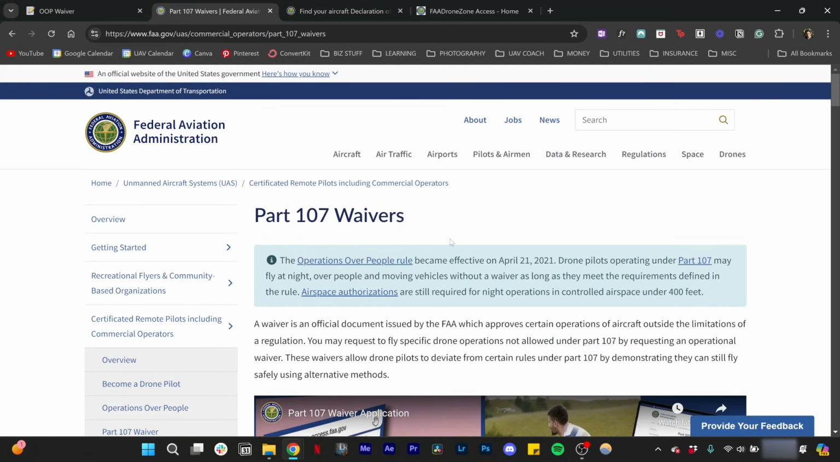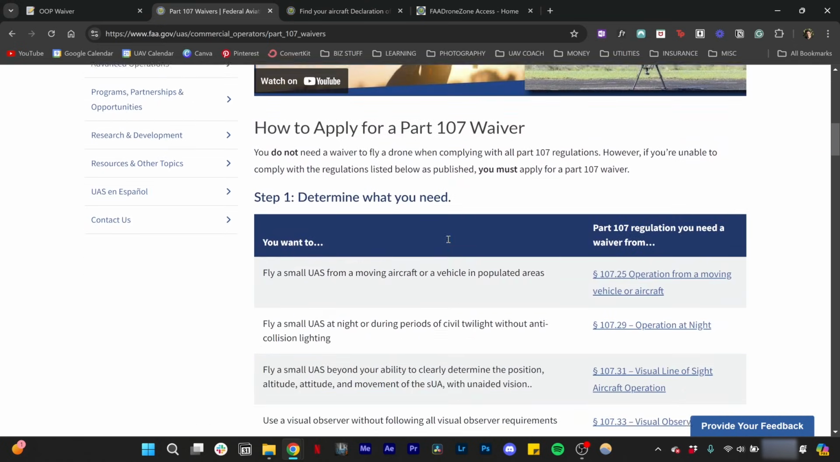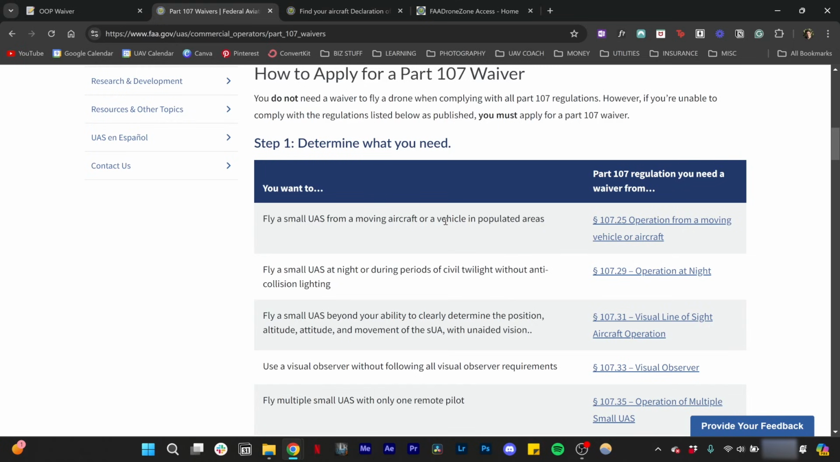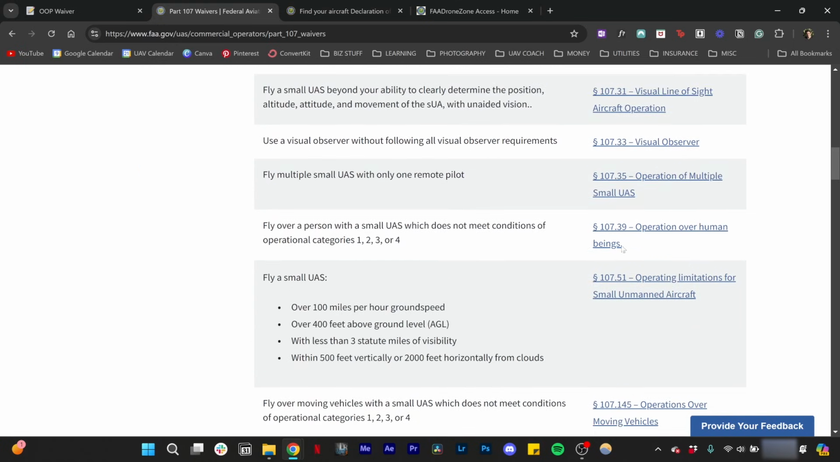Now, the first step is to determine if you even need to fill out this waiver. So first you can go to the Part 107 waivers list, scroll down a bit, and you can see a lot of different waivers that you can fill out. So first we're going to scroll all the way down to operation over human beings. And it says, if you want to fly over a person with a small UAS, which does not meet conditions of operational categories 1, 2, 3, or 4, then you need to fill out this waiver.